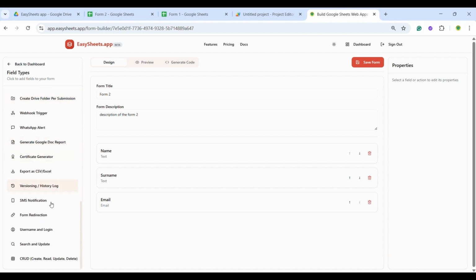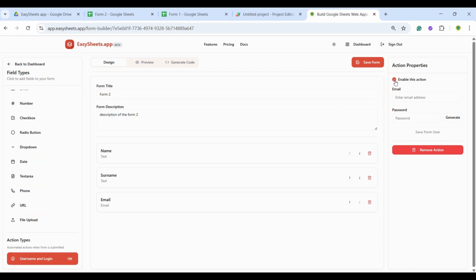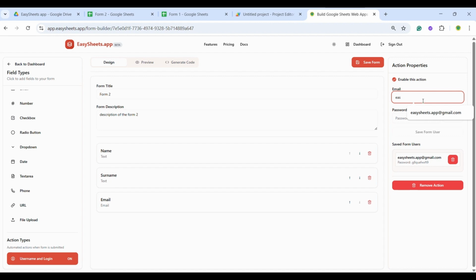Under the action type, find the username and login, then click it. In the action properties, select Enable this action. Next, you need to add emails that will have access to the form. Clicking Generate button will automatically generate unique password, and the last you need to click Save button.